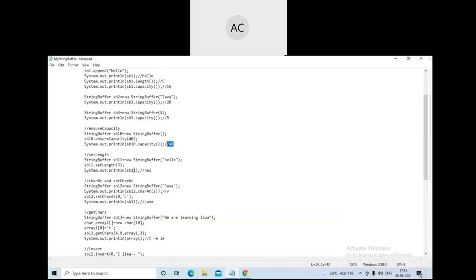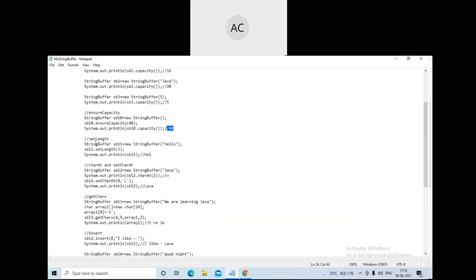Then setLength. setLength is another function. Suppose I am creating one object of StringBuffer sb11 equal to new StringBuffer hello. That means the hello string will be added to sb11. Now if I say sb11.setLength(3), that means I am setting the length to 3 characters.